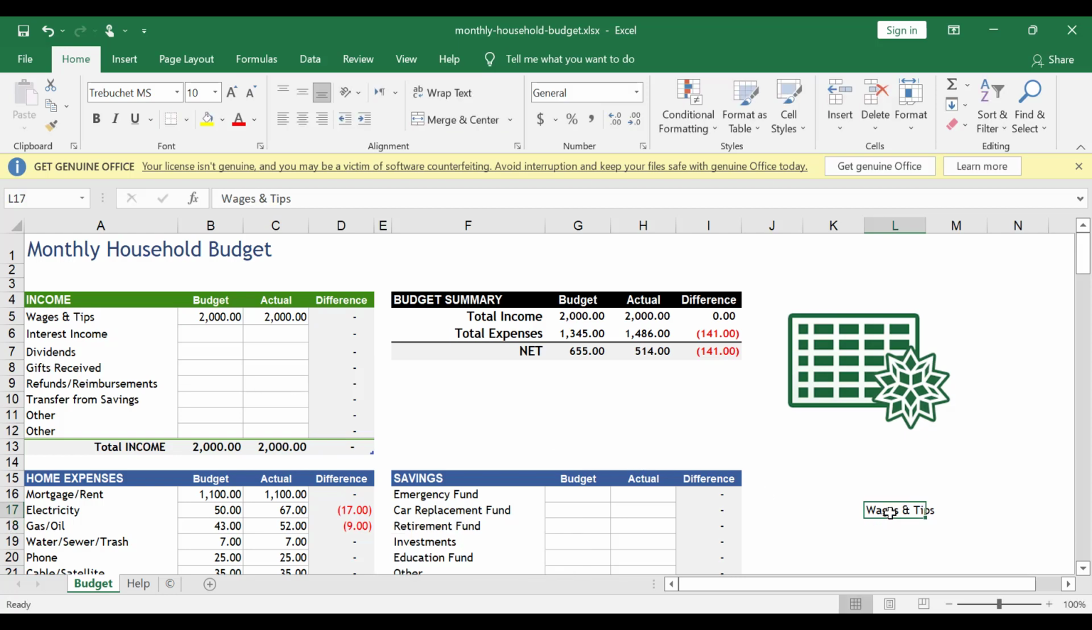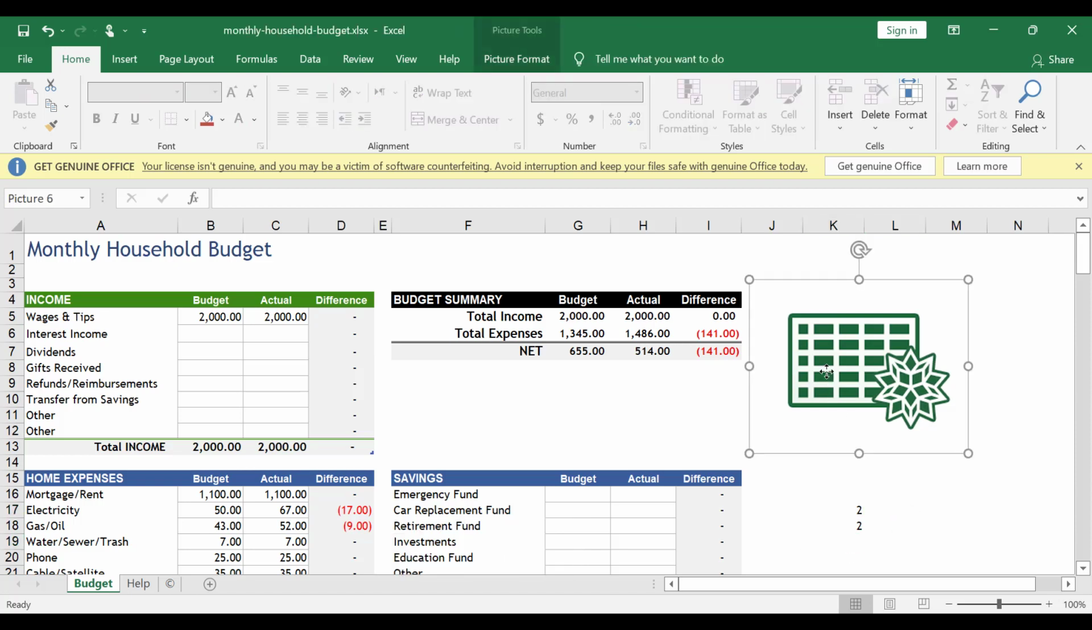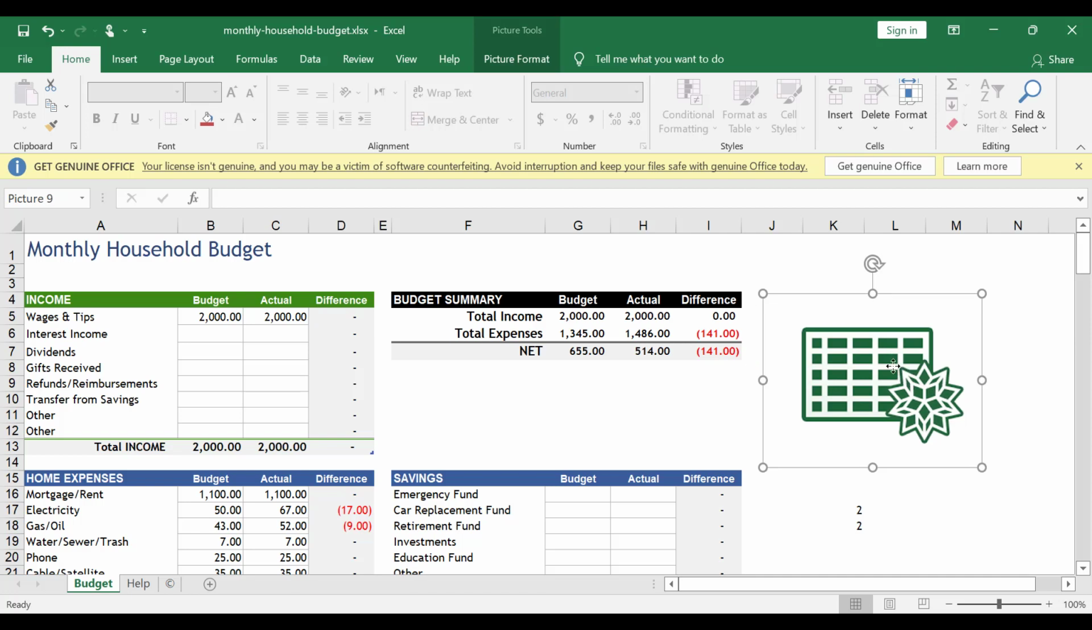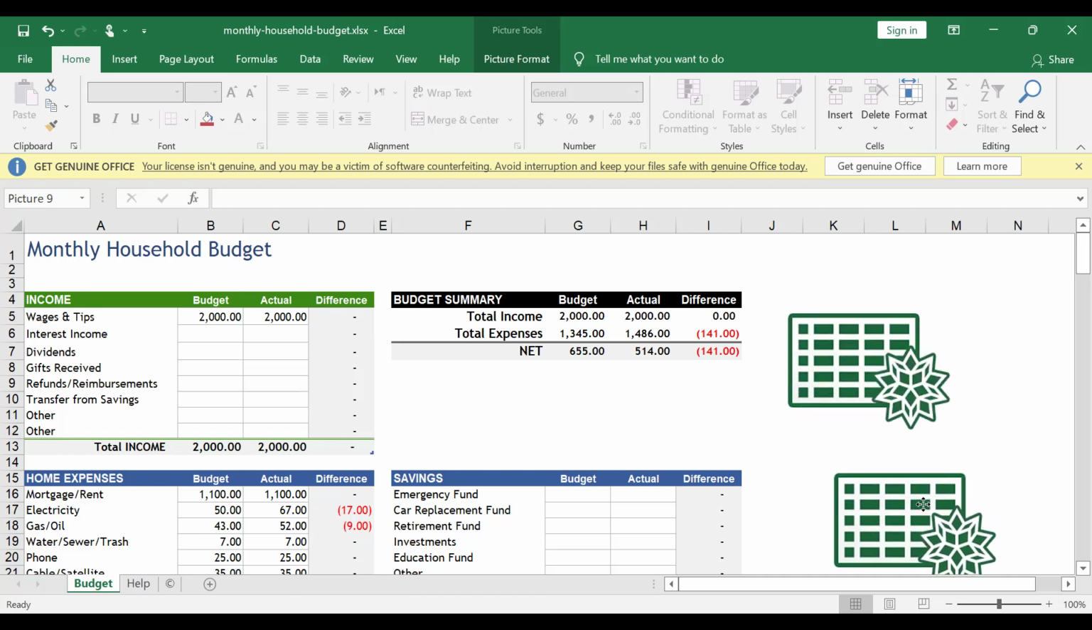Ctrl+D. D for duplicate or fill down. Let's fill down. For example, I write 2 here. If you want to fill this 2 in this cell, simply press Ctrl+D. It is also used for duplicate. For example, I have a picture. I want a duplicate of this picture. Simply press Ctrl+D. A copy of this picture is ready.